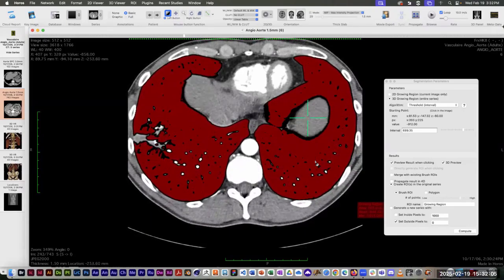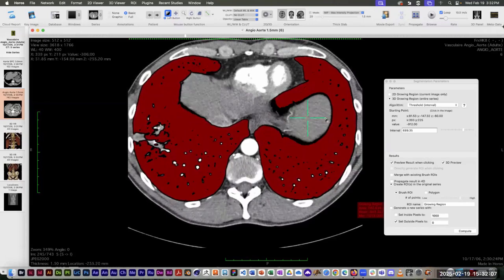Now, this particular oval indent over on the right side of the image, it's actually the bottom of the left lung. That's actually just where the dome of the diaphragm arches up into the lung.